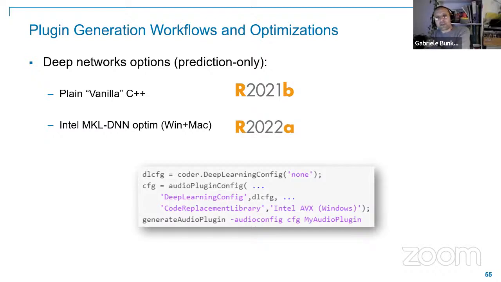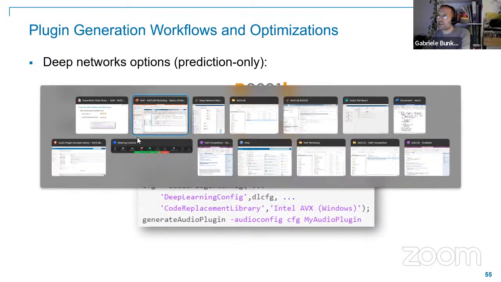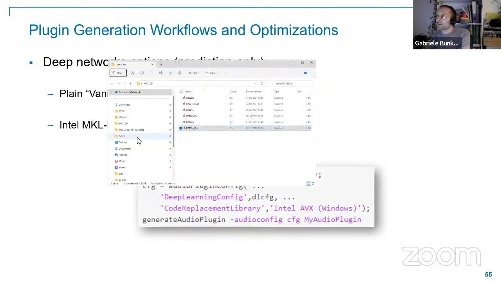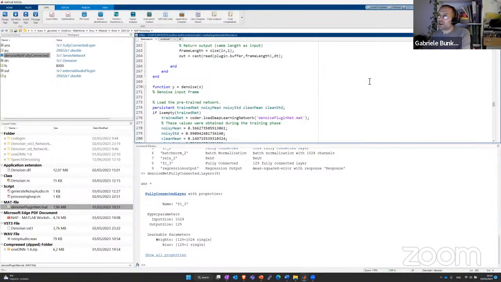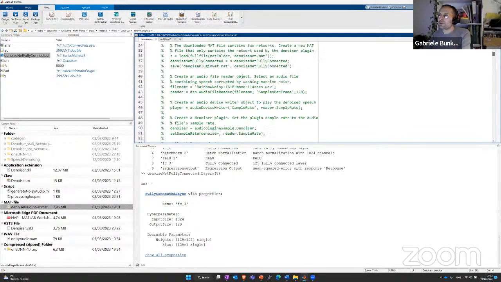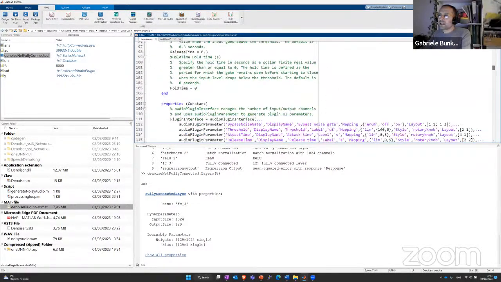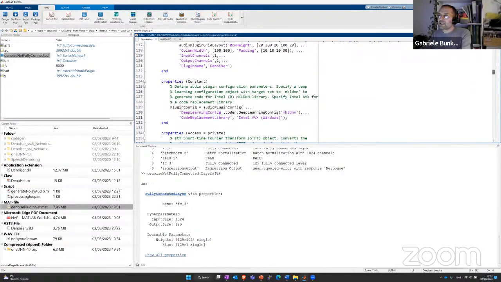And this is a bit, if you've got good memory, I said while opening up that plugin code, I won't talk about this, but this is important for code generation. So if I go back to my MATLAB and my denoiser plugin that I was showing, I had here at the top the metadata. I had something else under here, which was called audio plugin configuration, right? And here I was specifying two parameters: deep learning configuration and code replacement library.